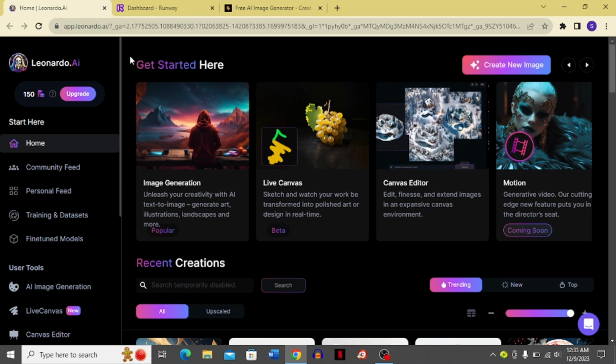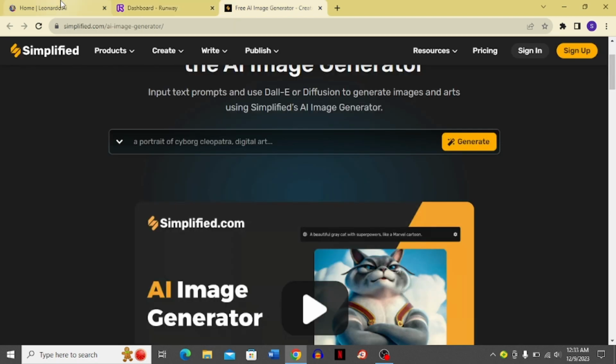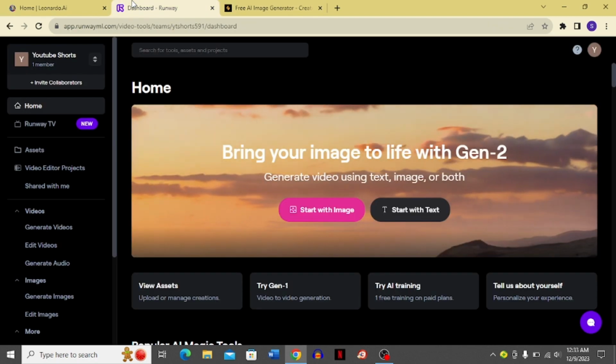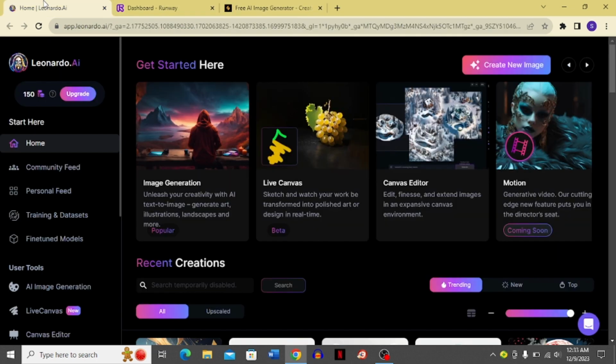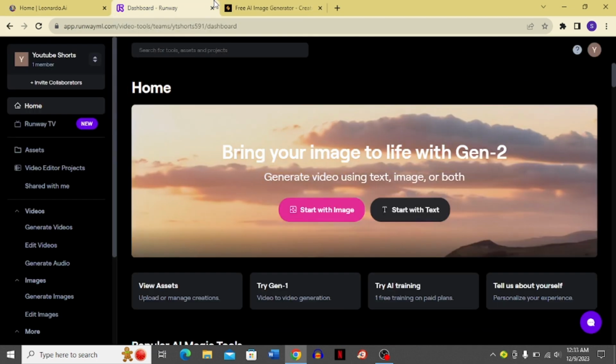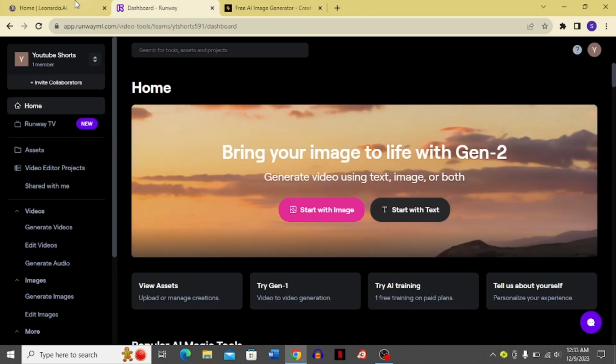Top 3 free AI text to images that compete with Midjourney. Hi guys, in today's video I'm going to guide you on which 3 software or AIs are there to compare with Midjourney that change your text to images. So let's dive into the video without wasting any time.